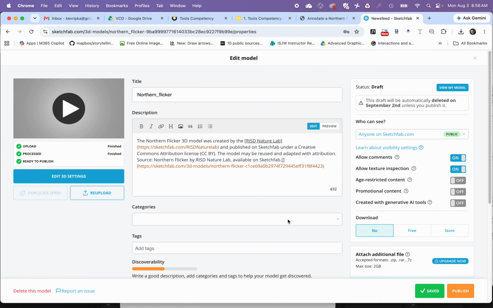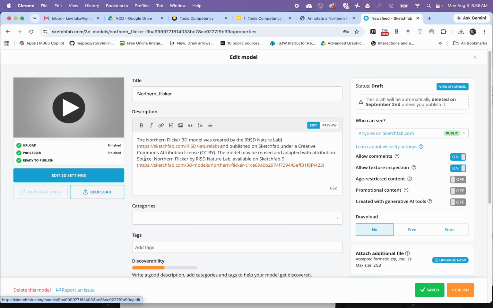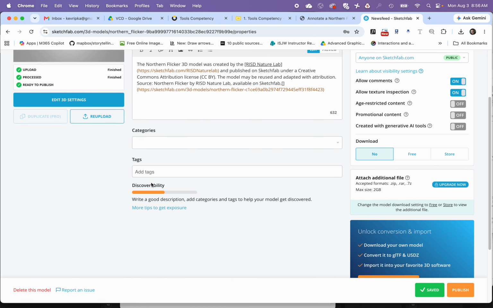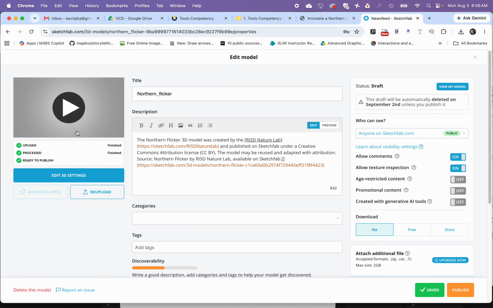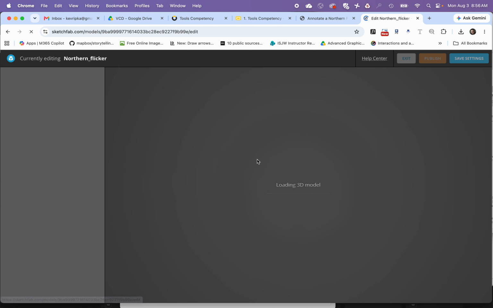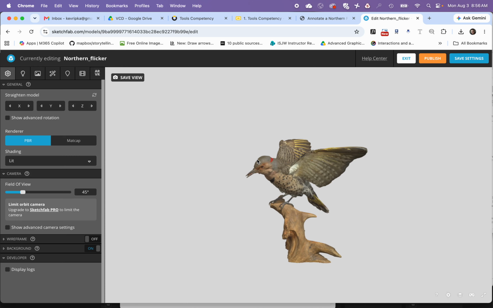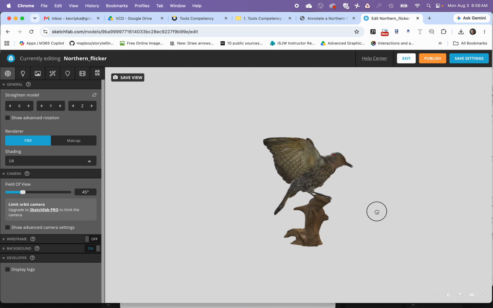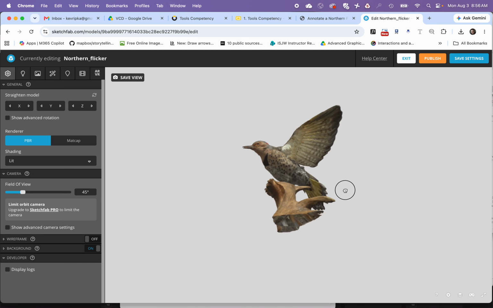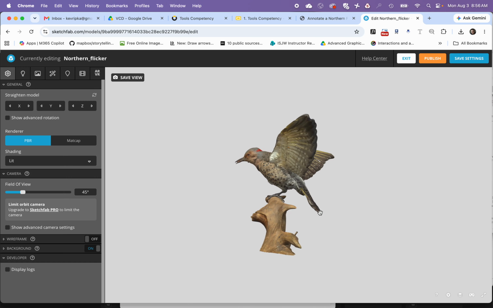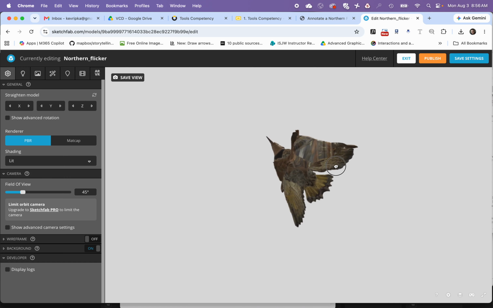And so what we need to do now, before we go and do anything, is edit the 3D settings. And this is where we'll work on building our model. So here's our model. We'll see this is our northern flicker, obviously a taxidermied northern flicker that they've made.